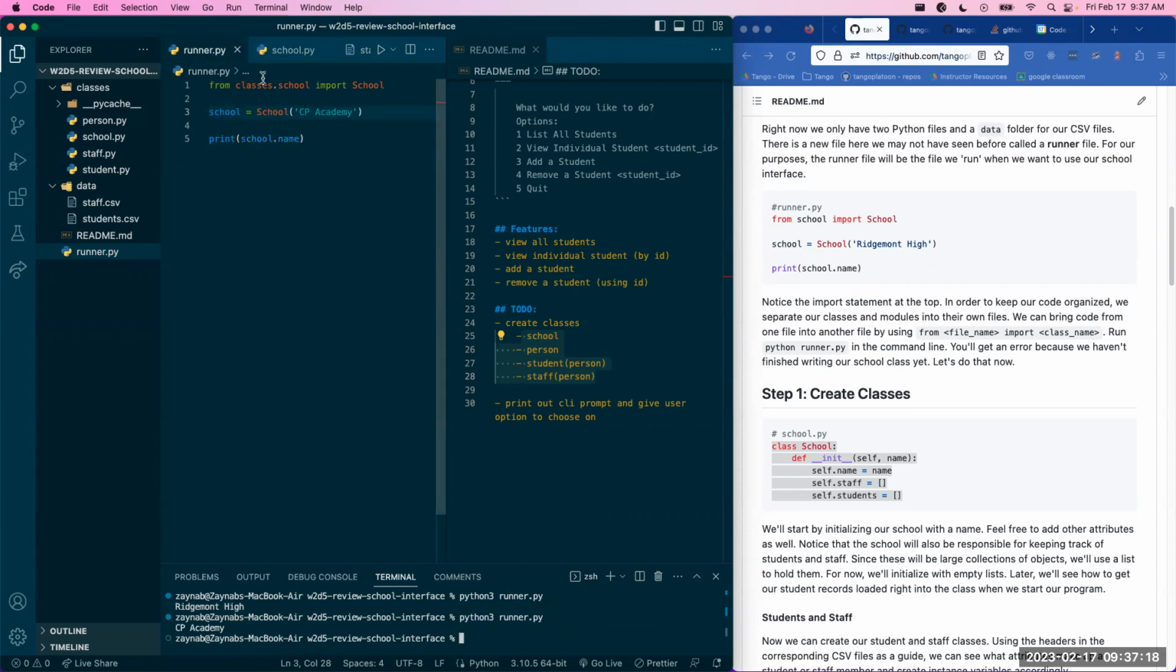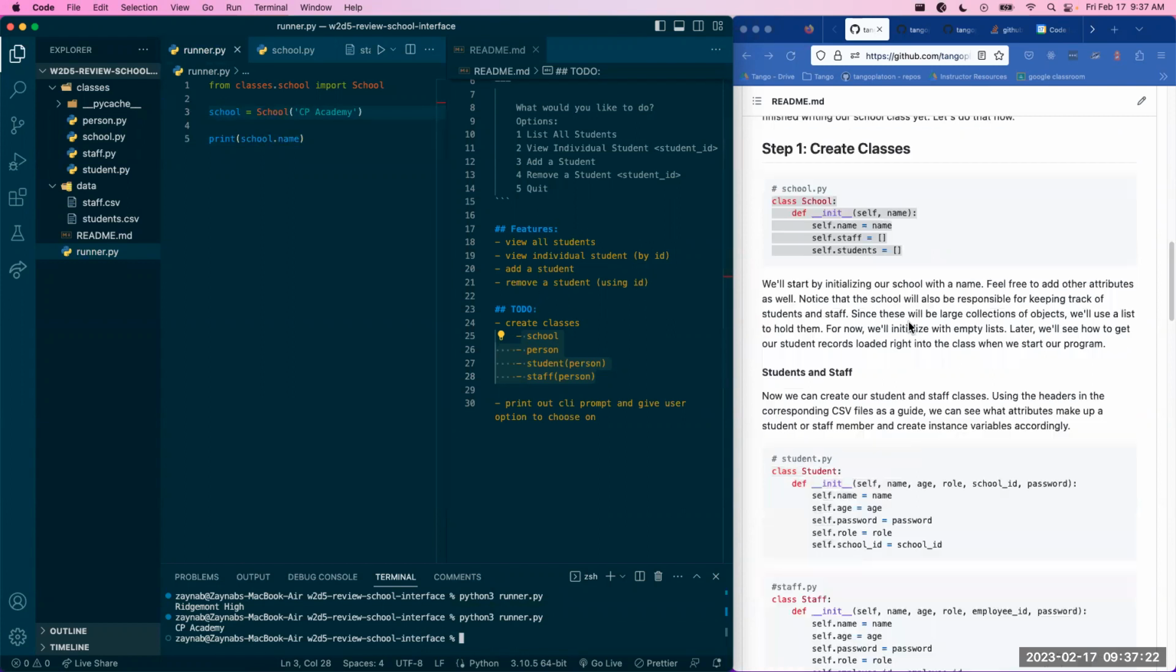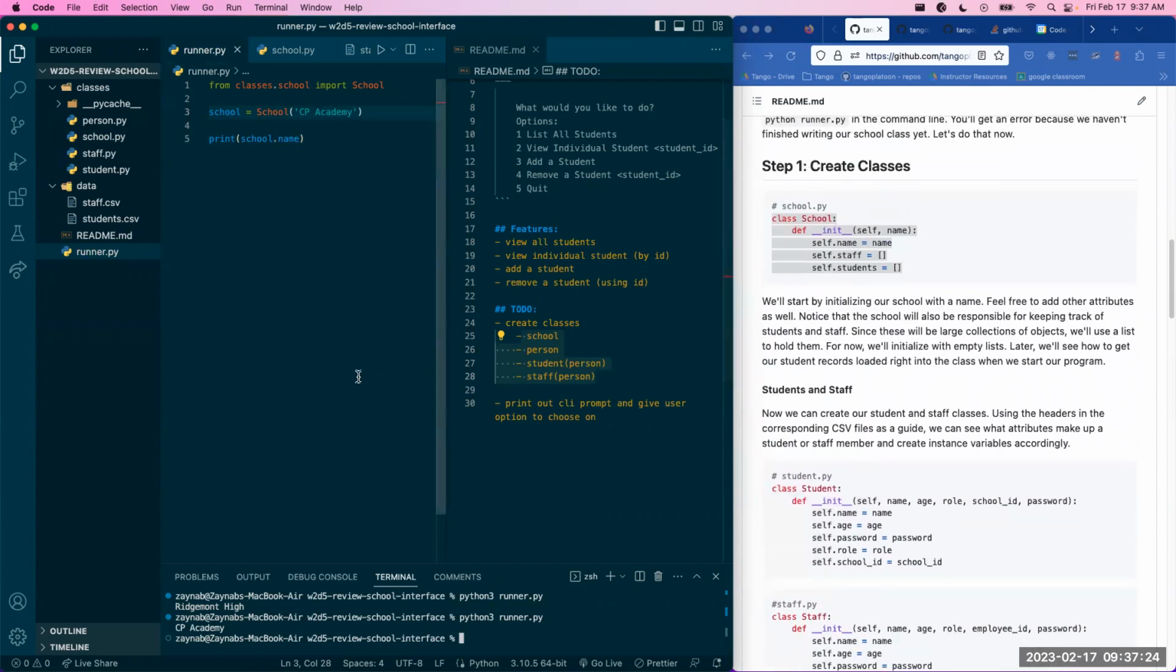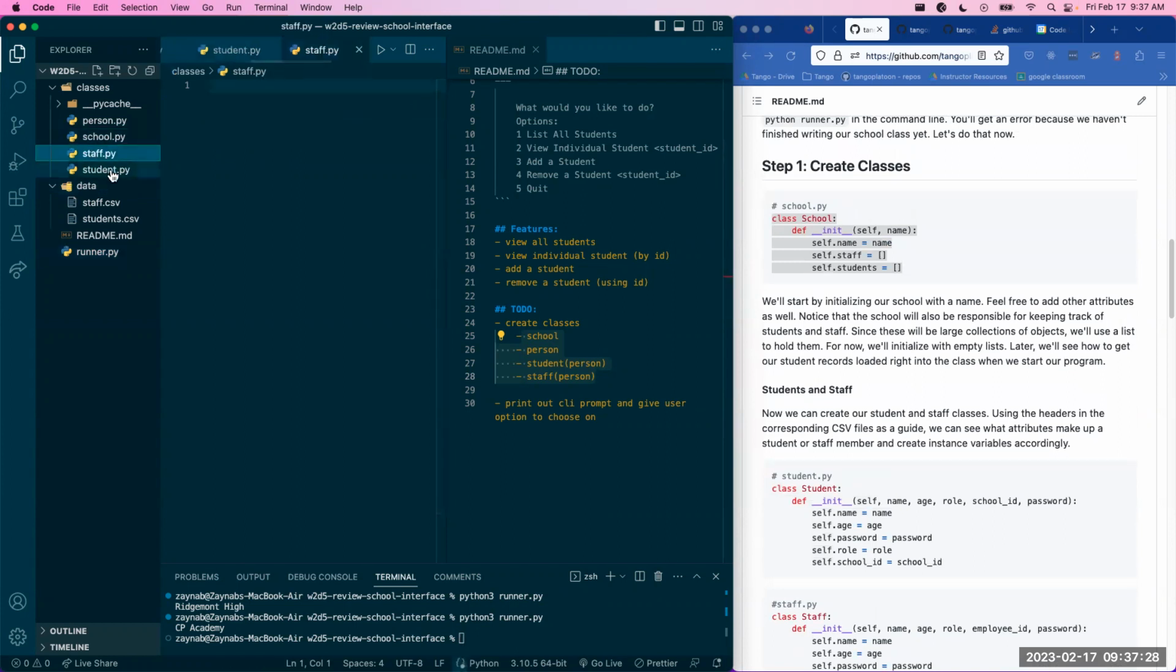Now that we've created the school, let's create our other classes. So staff and student. I'll use this as a starting point. So we're creating our student. We are taking in all the information that is given about the student. And what is this information based off of? Can someone tell me?